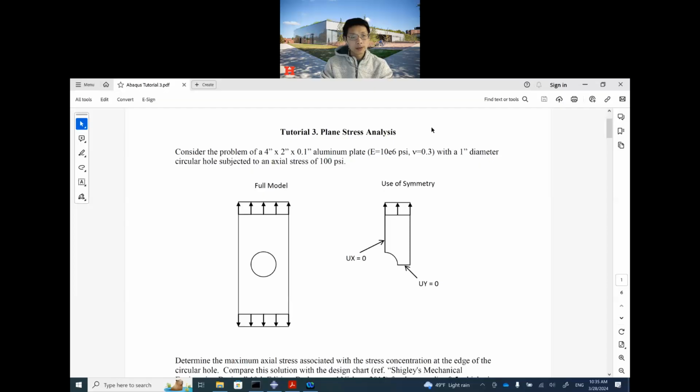This plate has a 4-inch by 4-inch geometry, the thickness is 0.1 inches, and the diameter of the hole is 1 inch. We are given the material properties here. As you can see, because of the symmetry of the geometry as well as the loading, we can use only a quarter of the whole geometry to do the analysis. So we only need to model 1/4 on the top right corner.